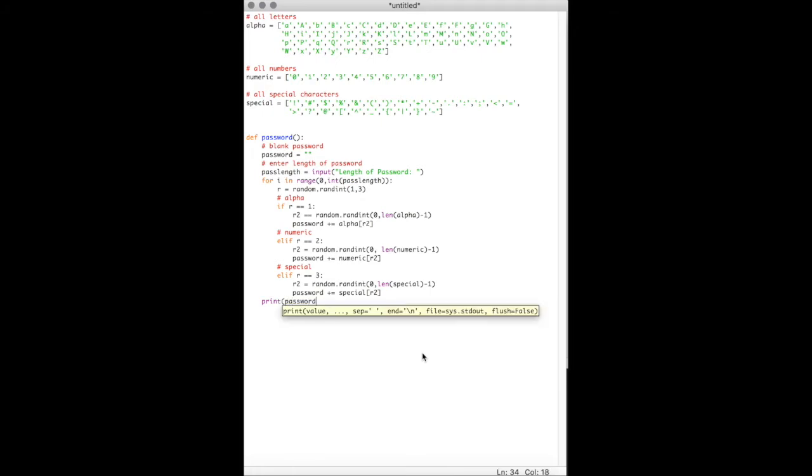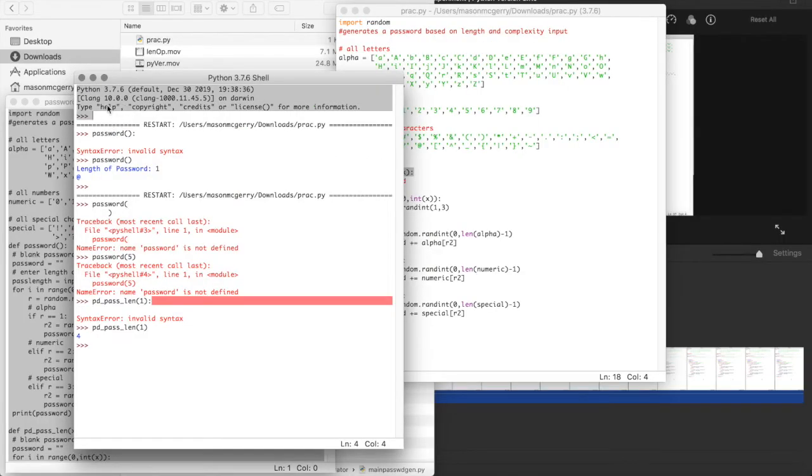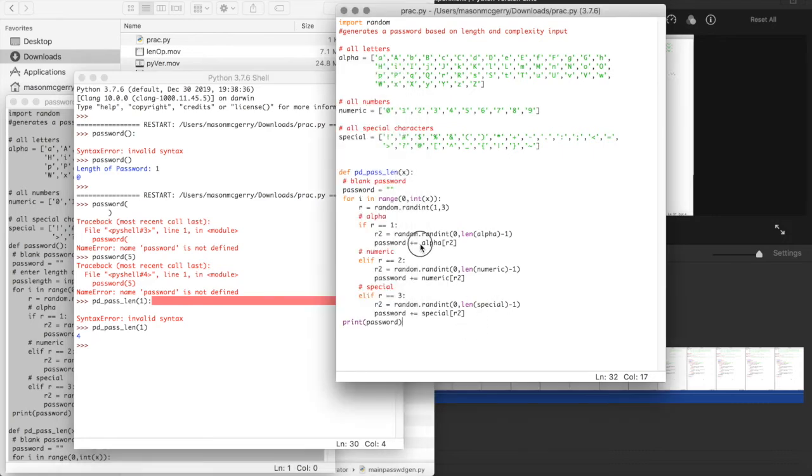And the print statement is outside of the loop because I always want to print the password. Now, I had an issue here, as you can see, because I was confused why I'd made this pass length.